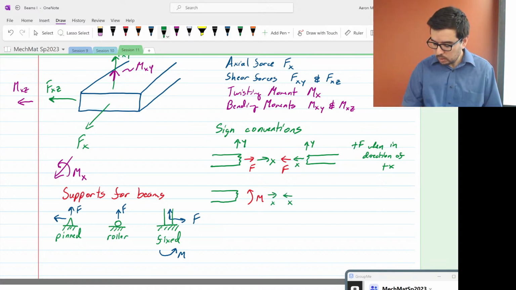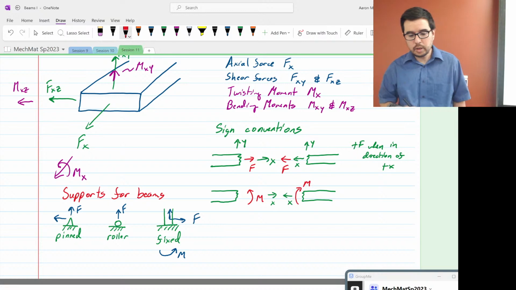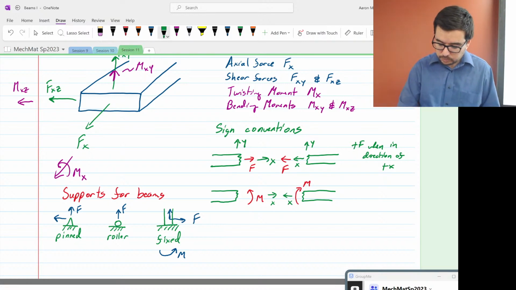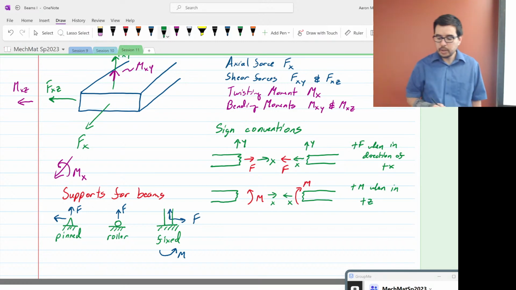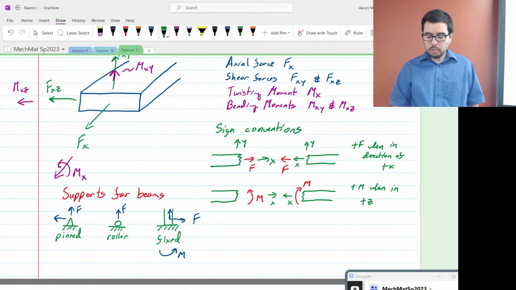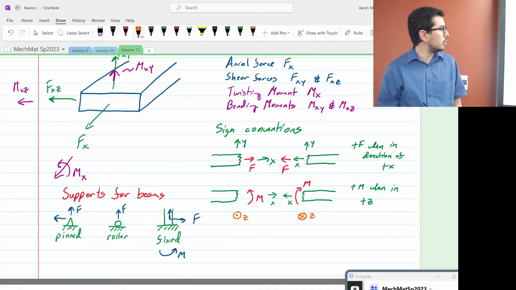So similarly, that's what you have. So it's plus M when in plus z, right? So you can see in both of these cases, the z is in or out of the page. And in this case, if y is up in all cases, it's coming out. That's going to be z, and this is going to be in. So these are positive.